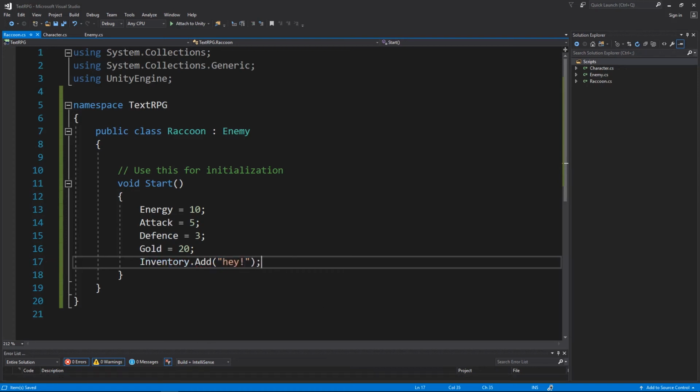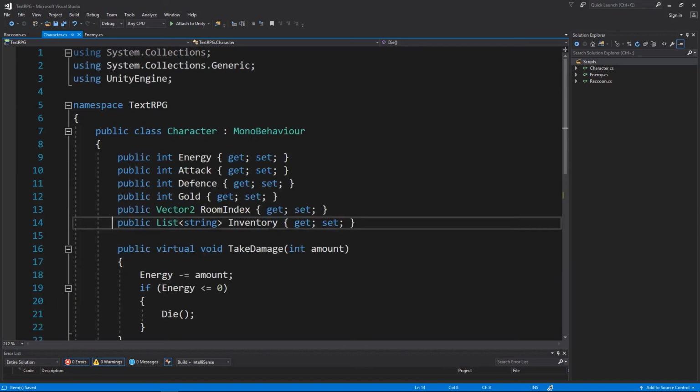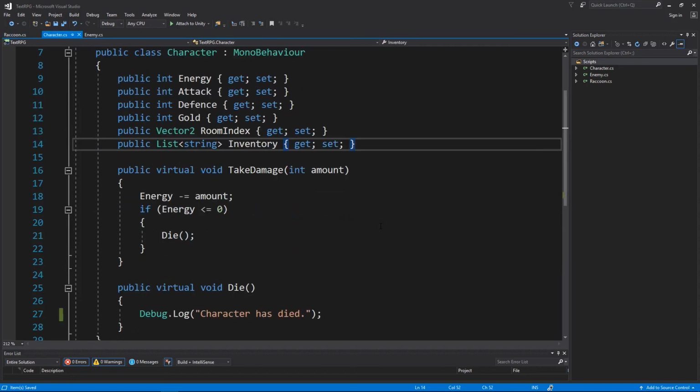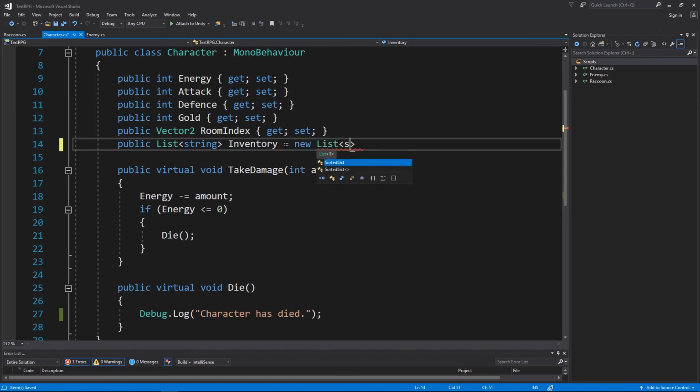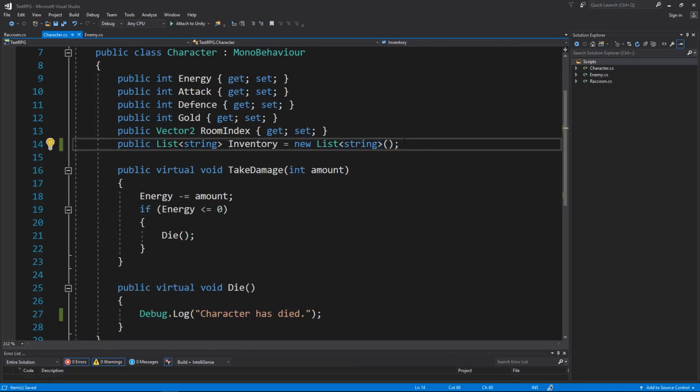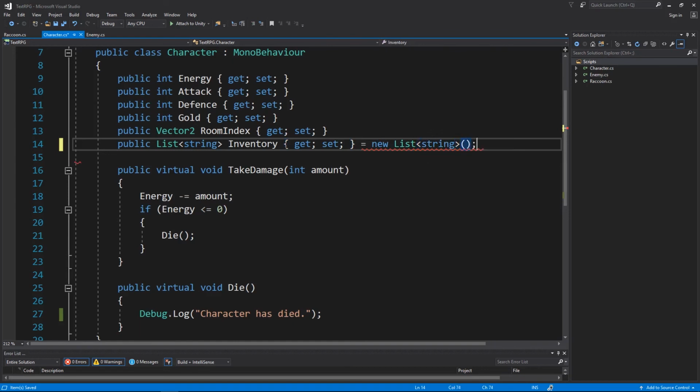But what's happening here is, if I go back to my character, I have inventory, and it has an auto-implementing property. And that's cool, but it's not actually initializing the list. I'm not creating a list from this. If you create the standard field like you normally would, you would just do equals new list string, just like that, right? Very familiar. You know how to do that. So let's do something similar with our get and our set. And we'll say it's equal to new list, string, boom, boom, boom.